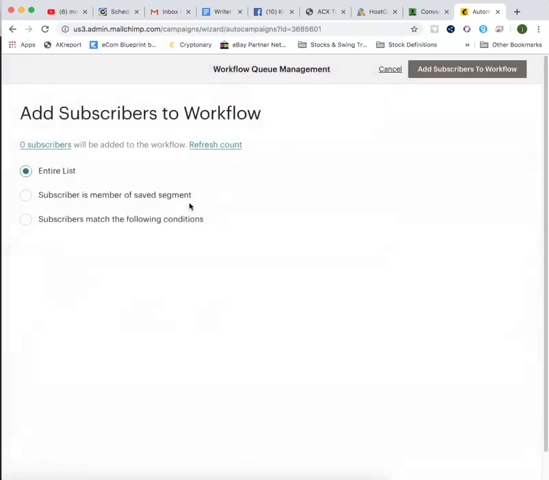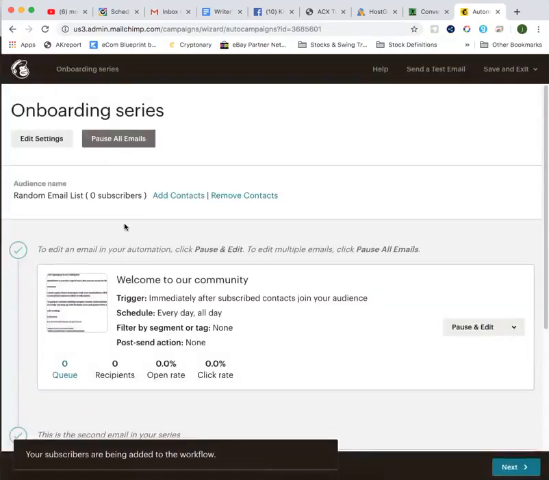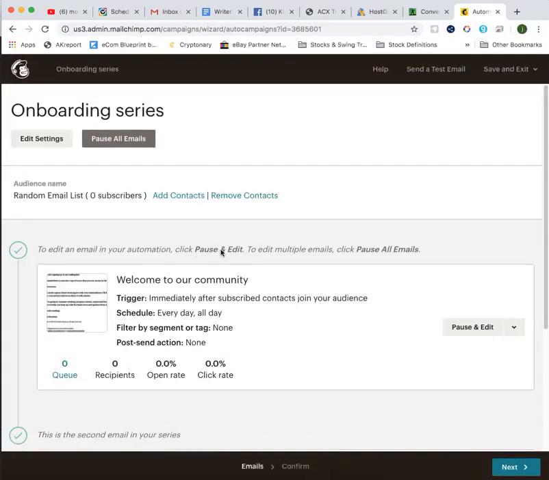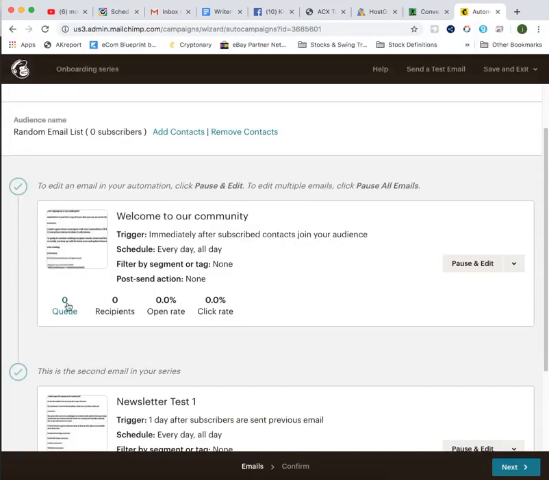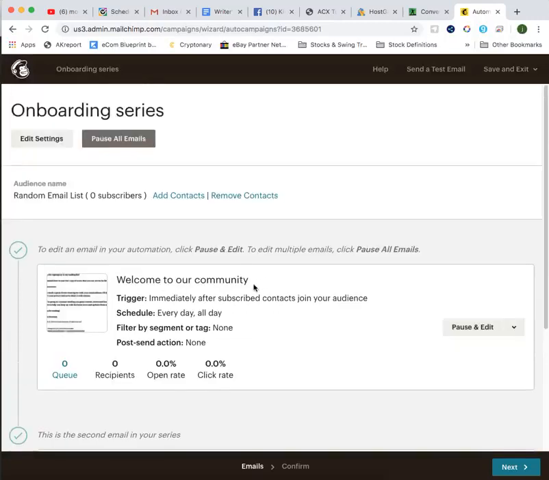You can add contacts to it. So let's say that you don't have any subscribers on here. You would have to have subscribers on your email list for this to work. We'll just click on Add Contacts. You just add subscribers to workflow. And if you did have subscribers, it would add them to the workflow, put them in your queue, and then it would send according to how you have it scheduled.